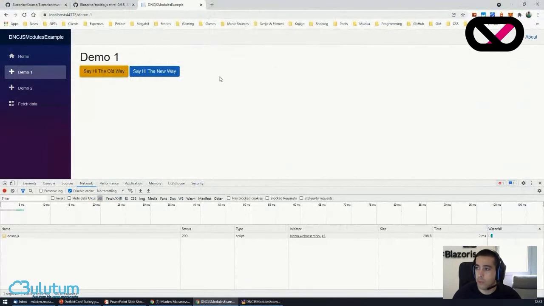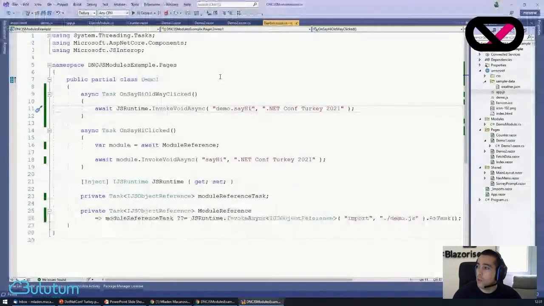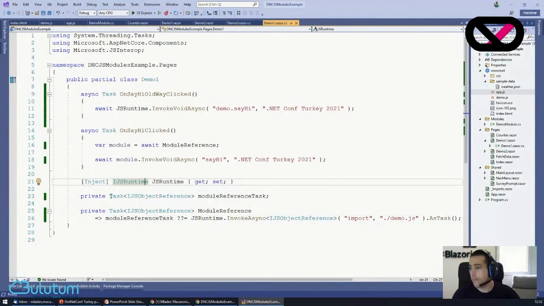It's pretty simple. With the module, it's a little complicated because we need to first hold the object reference to the actual module, and we're doing that by invoking import with the import keyword on the JS runtime. And here I optimized it a little to not do it every time.